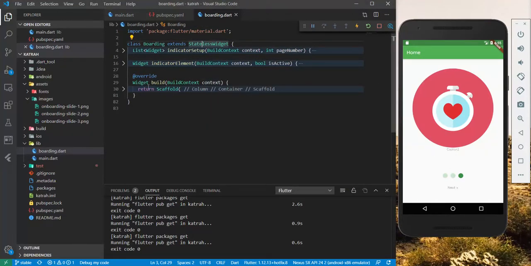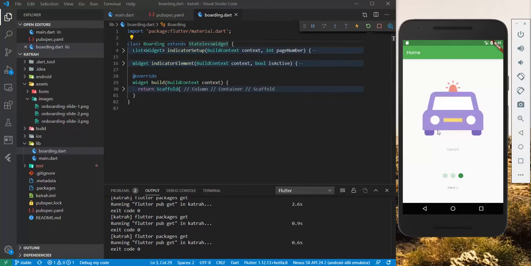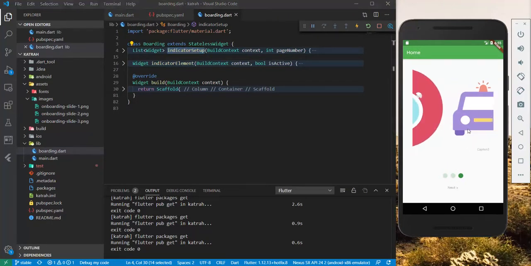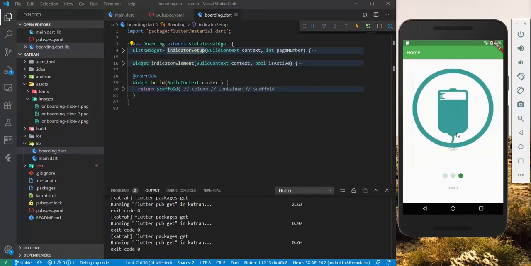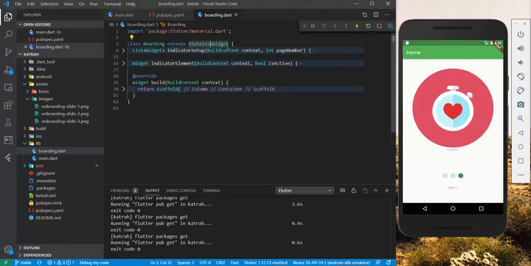So now what we need to do for our onboarding screen is that the moment this page changes, we want to get that page's number, or the index, and pass it to the indicator function creator, which is this indicator setup. So based on the change we make to the page view, if you're on the second page, index 1 would be passed to the indicator setup, and this would change accordingly. Because there's a change to the screen, we need to change to the stateful widgets.